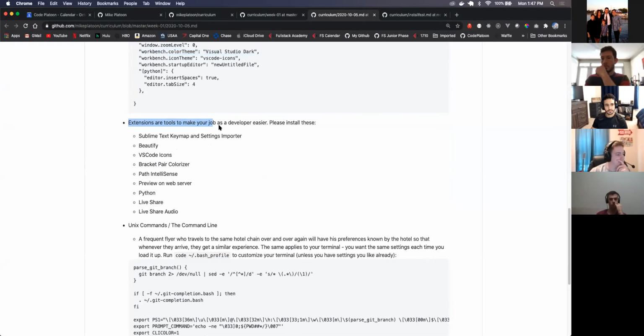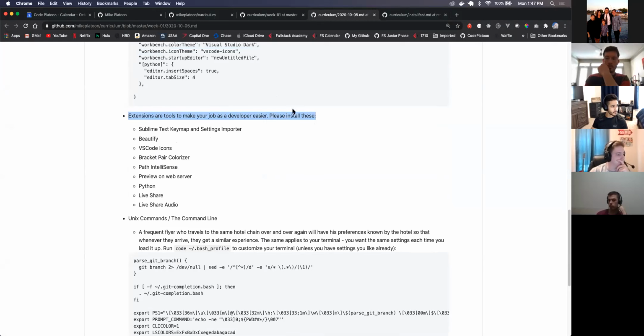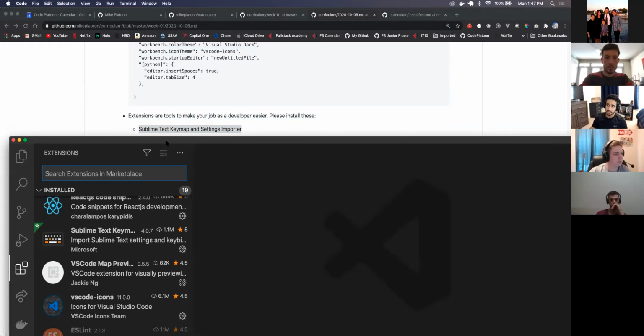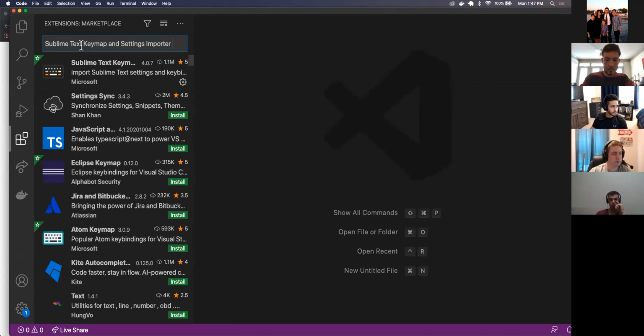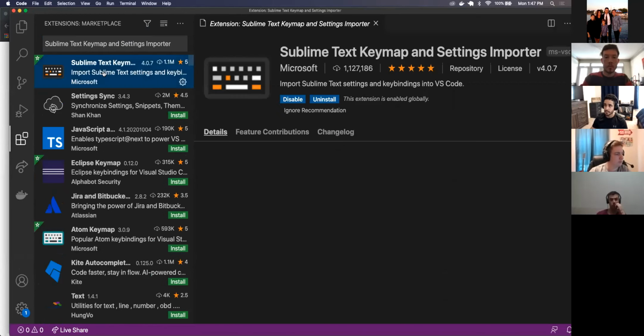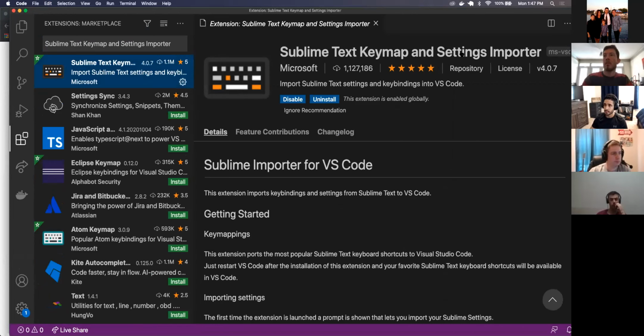So here are the extensions that you'll want to install to make your life easier. We can install Sublime Text Keymap and Settings Importer. If I copy that and go into the search, it's this first one. You can tell if they're good extensions by how many people have downloaded them. Over 1.1 million people have downloaded this one. If it's not installed yet, you should see a green or blue install button right here. You can install it, and then it should be installed.